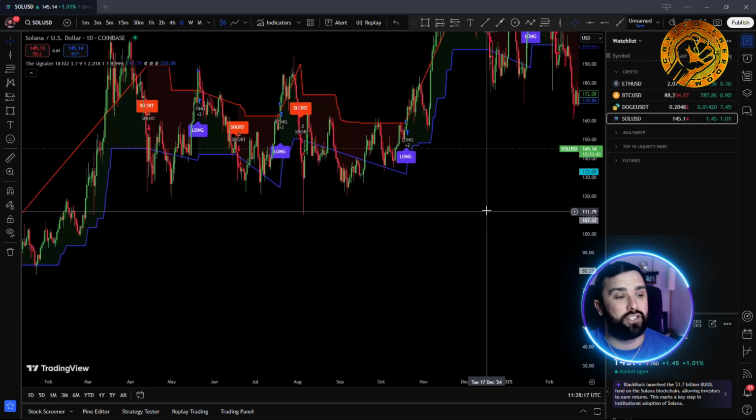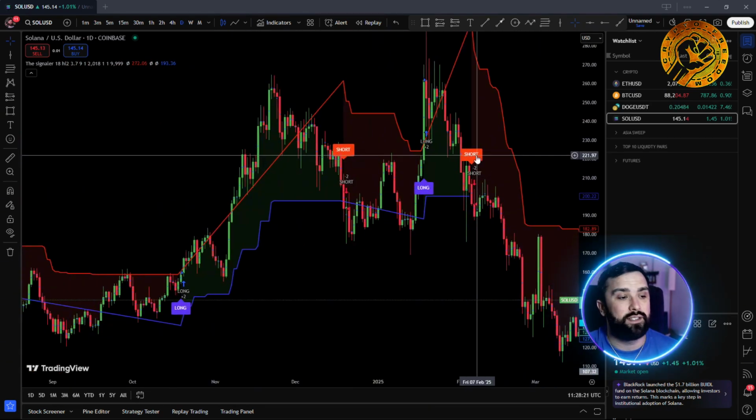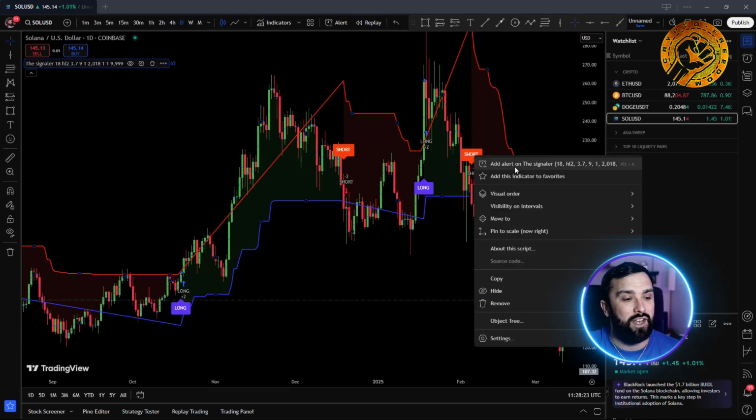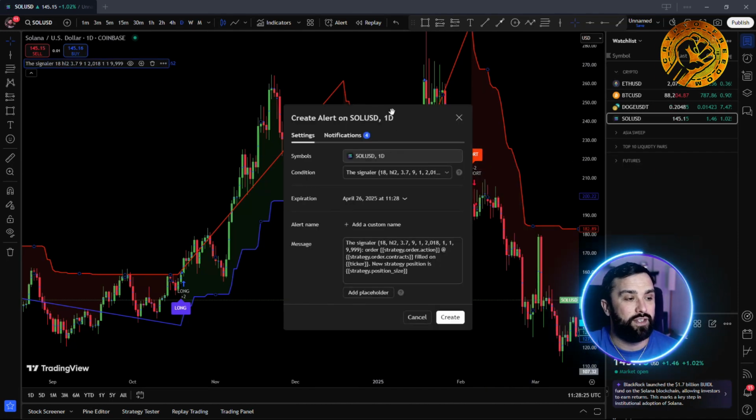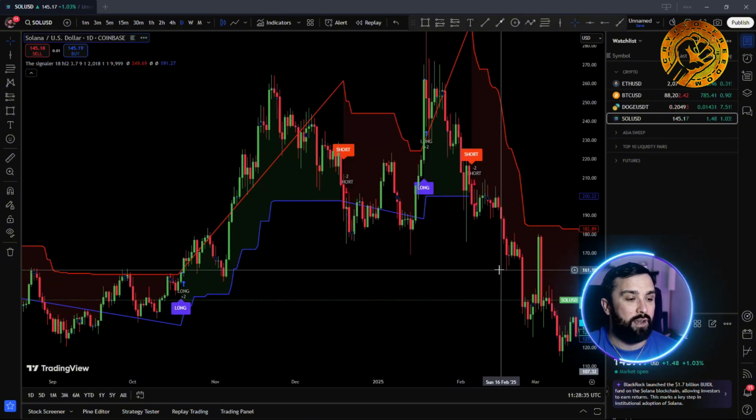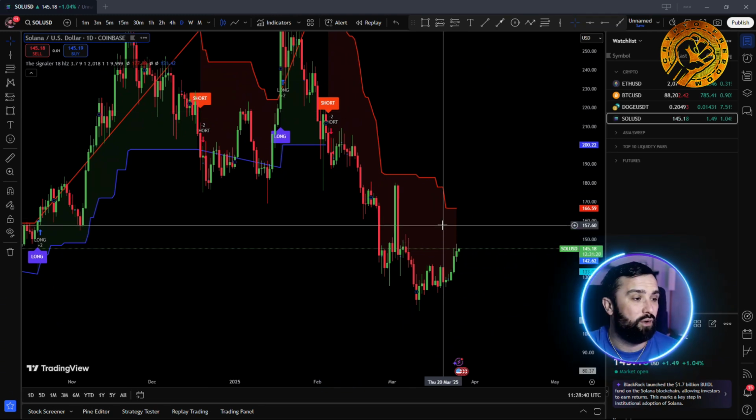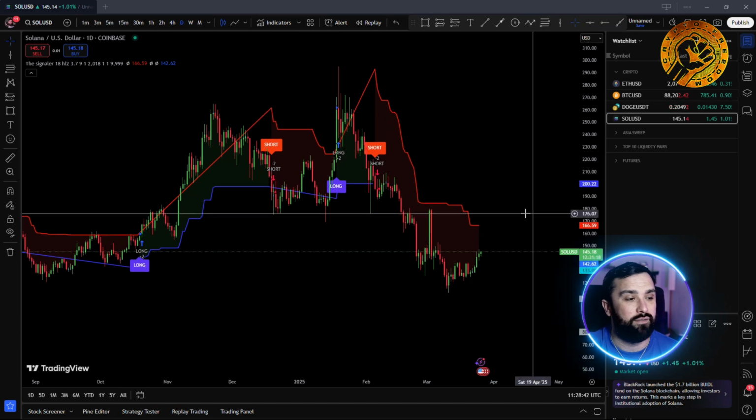Okay, so now let me show you exactly how to do your alerts. It's nice and simple. Once you load this up, simply right click on one of the labels and then add alert on the signaler. So this is create an alert on Sol USD. This is on the crypto on the 1 day time frame, and then all of these, the message is basically telling you to alert. You simply press create, and then when any of these signals come up, you will be alerted on your phone or tablet or PC, wherever you have your TradingView logged in.